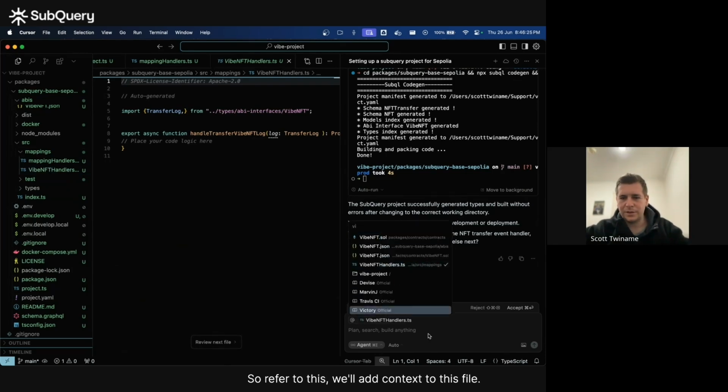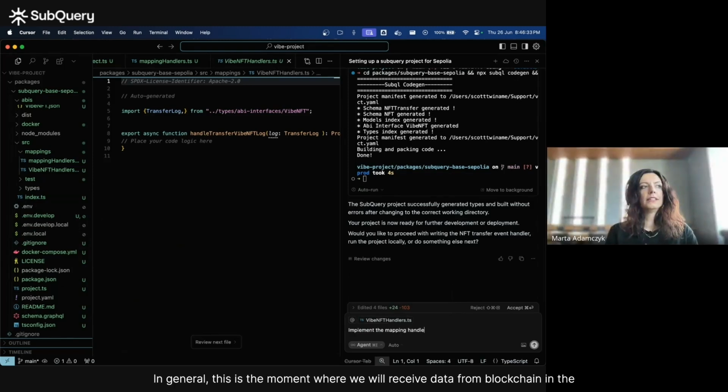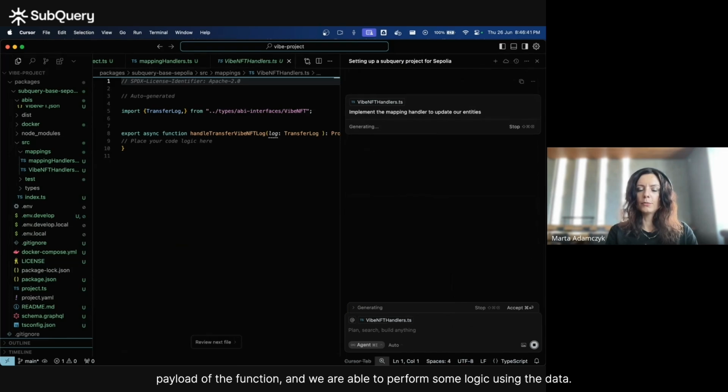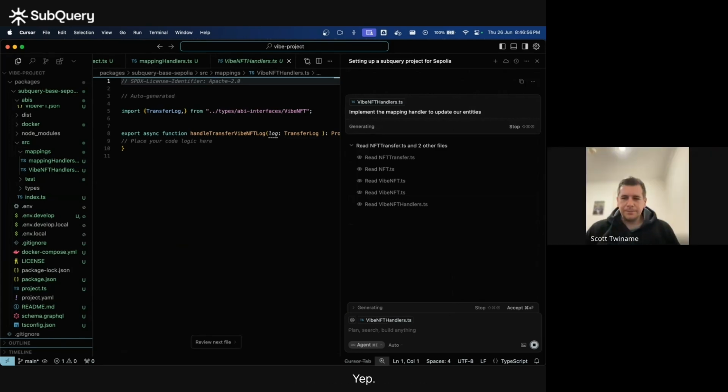So we'll refer to this, we'll add context to this file. In general, this is the moment where we will receive data from blockchain in a payload of the function, and we are able to perform some logic using the data, but the goal is to populate object properties, entity properties with data from blockchain and save it in a database. That's what we want to do.